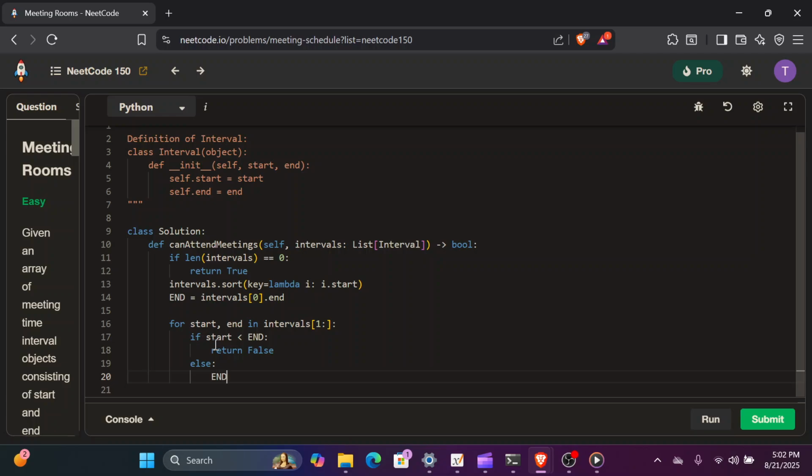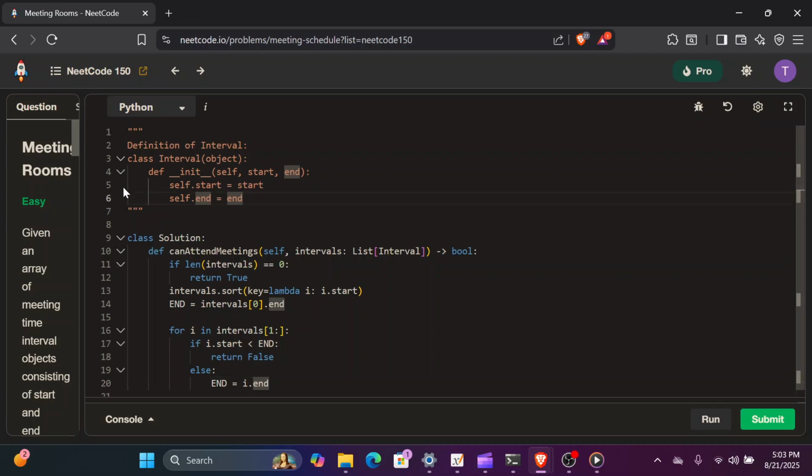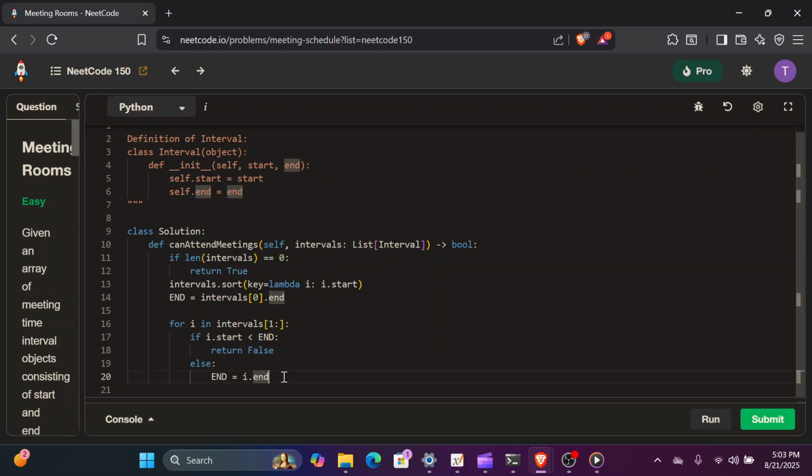In our else statement, if the classes don't clash with one another, we're just going to update the end variable to be equal to the end. So actually, I can't say for start, end because I have a tuple. So what I will say, I will just say for i in intervals, and I will just call them like this. So for i, if i at start is smaller than the end, we return false. Otherwise, the end is going to be i at end. I don't know why they made it a tuple. Honestly, it's not super convenient. It would have been better if it was just a straight array, but I mean, it's fine.